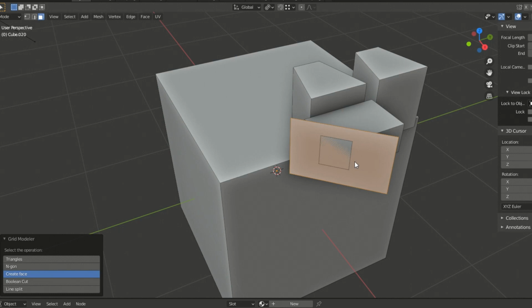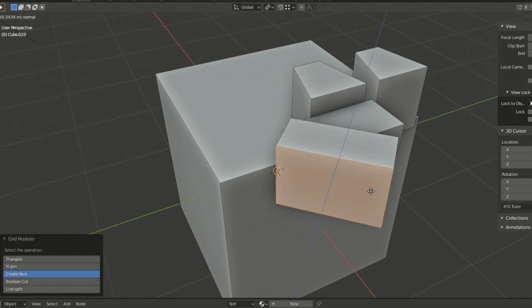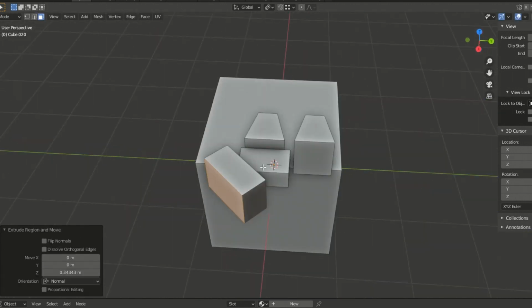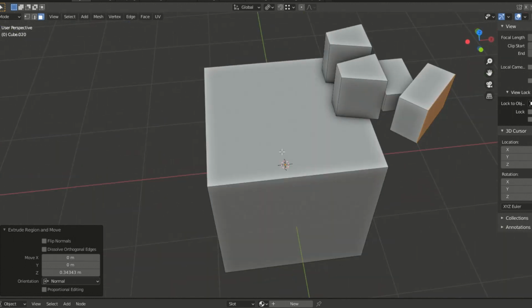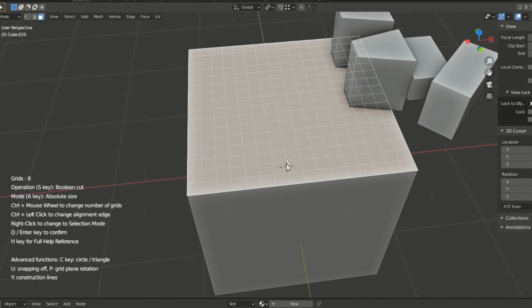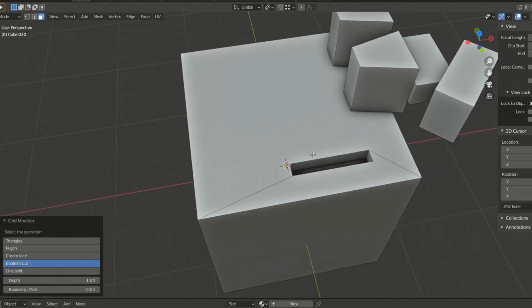The keys 1, 2, 3, and 4 represent the 4 operations. If I press 3, it will create a new face. If I press 4, then it will Boolean cut. Okay, I have already shown the new face function. The Boolean cut function is convenient for creating details. So I press the 4 key, then it will Boolean cut.